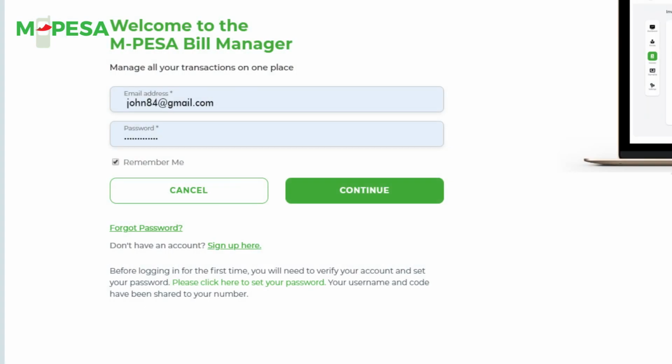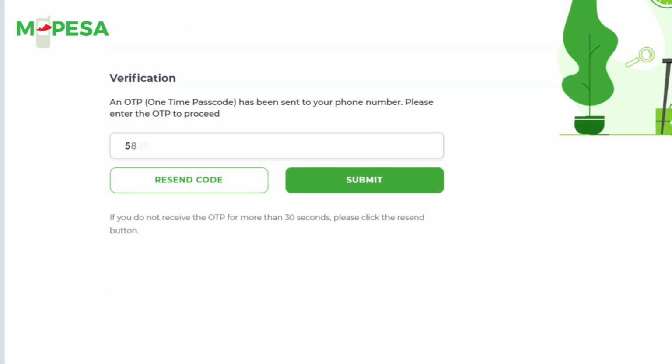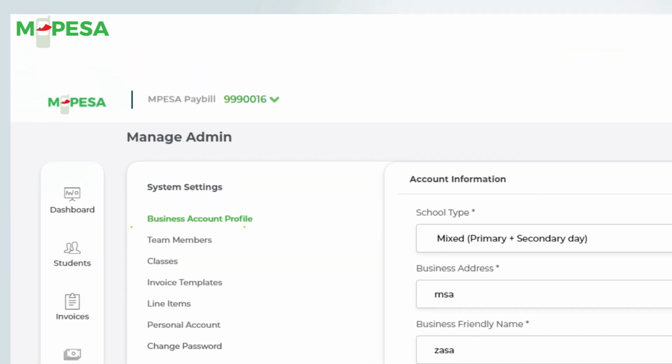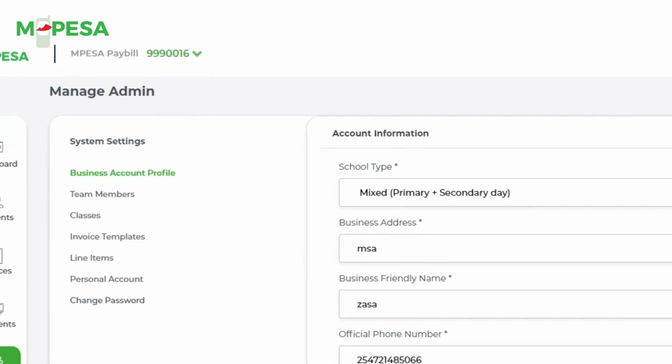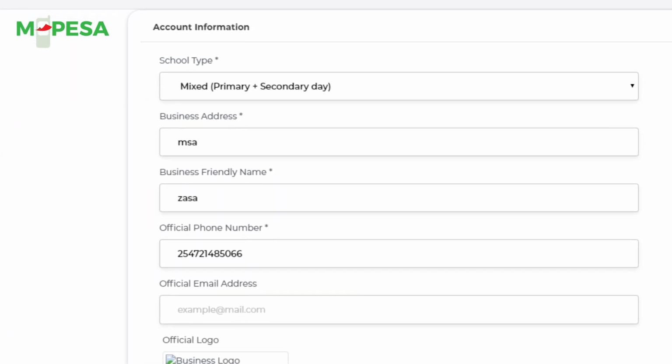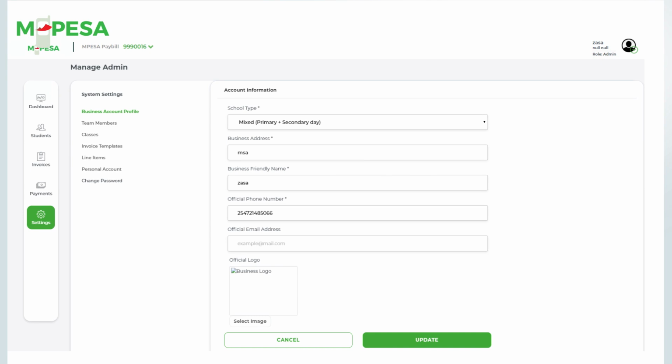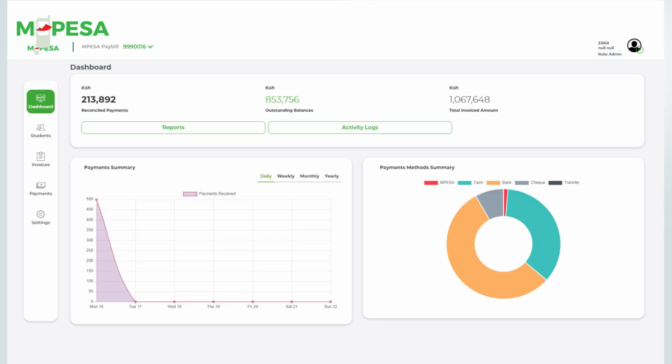Log in. Upon first-time login, the administrator will be redirected to the business account profile page to update the institution's information. That is, A. Business address, B. Business-friendly name, C. Official phone number. Note: the system will pick the official email address as has been set on the M-PESA core system. The administrator can now view the dashboard.